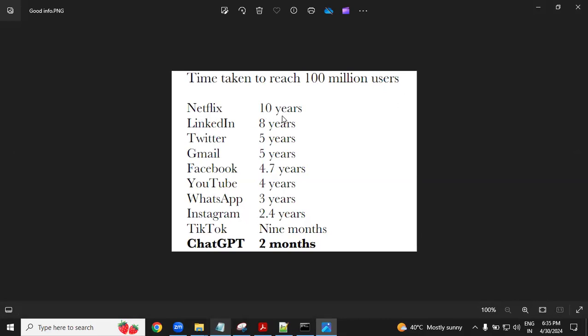Netflix, how long did it take? 10 years. But especially 2020 was an awesome year for Netflix. Any idea why? Everyone is at home only, sir. What will they do? They took a subscription. Even I started during Corona only. LinkedIn 8 years, Twitter similarly.